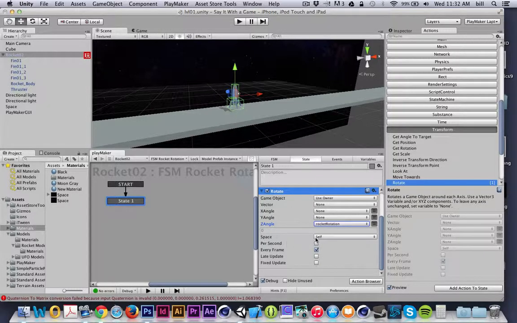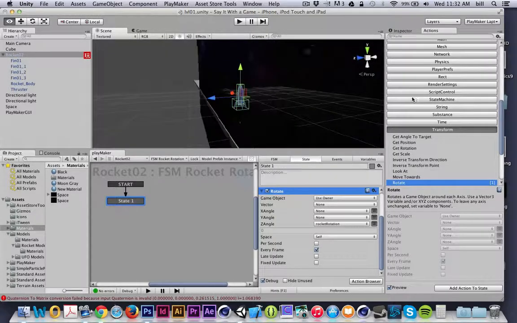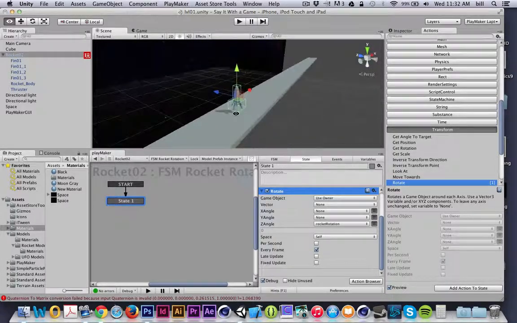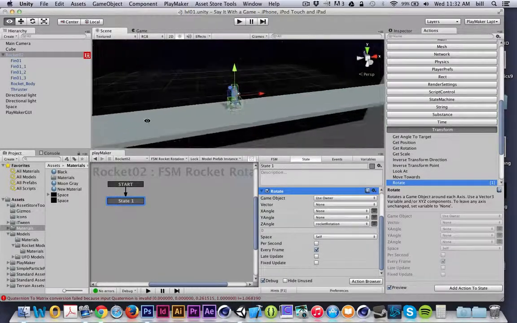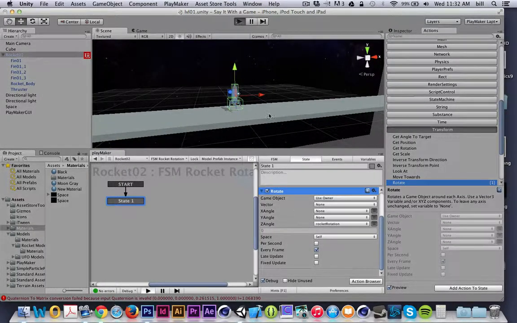I am doing this in self space, although in this case, it doesn't really matter whether it's the world or the self space, because the rocket's z-axis is always going to line up with the world z-axis in this case. Okay. I'm going to hit the play button.